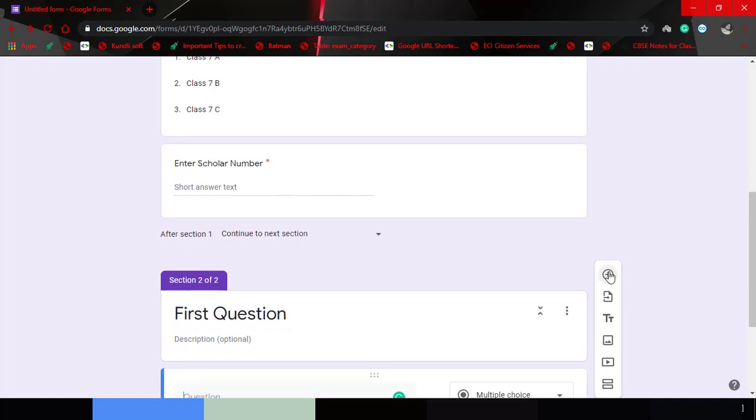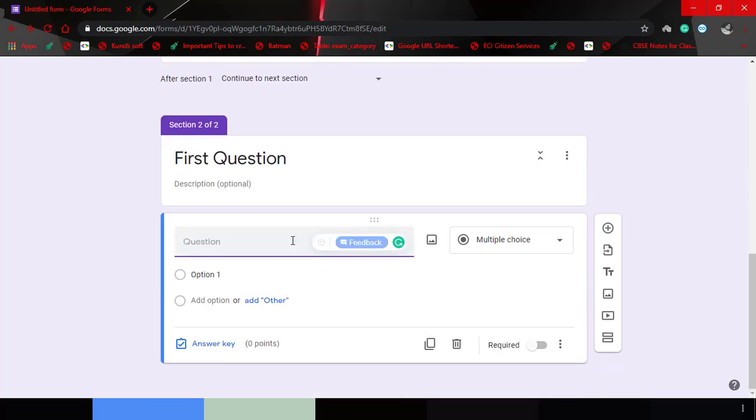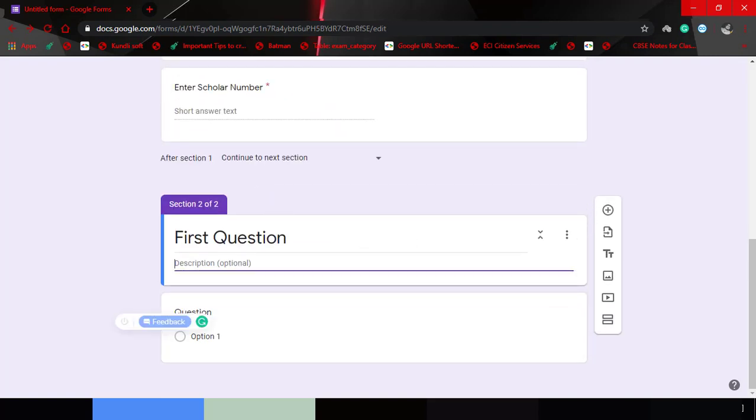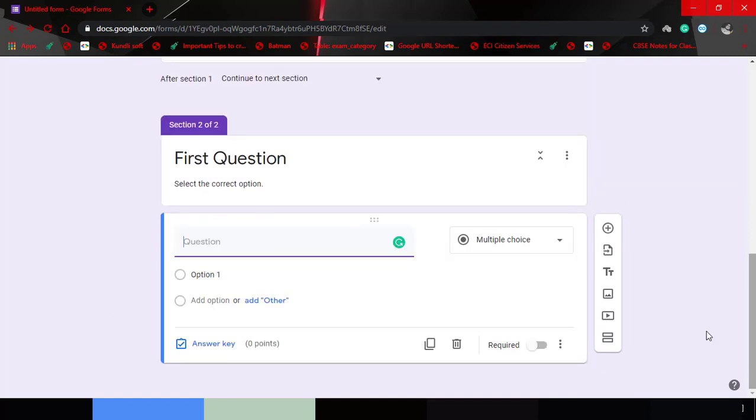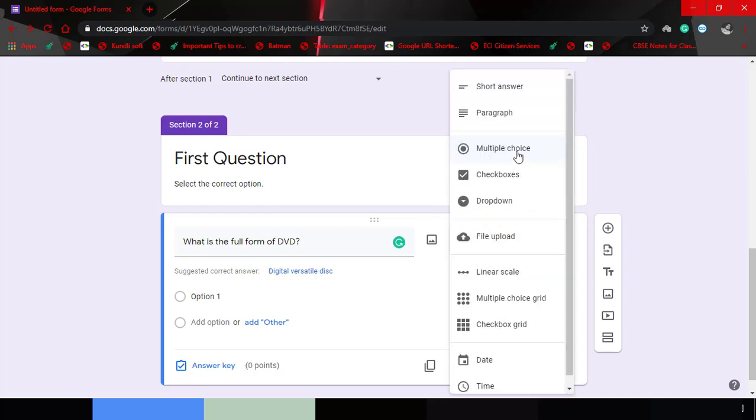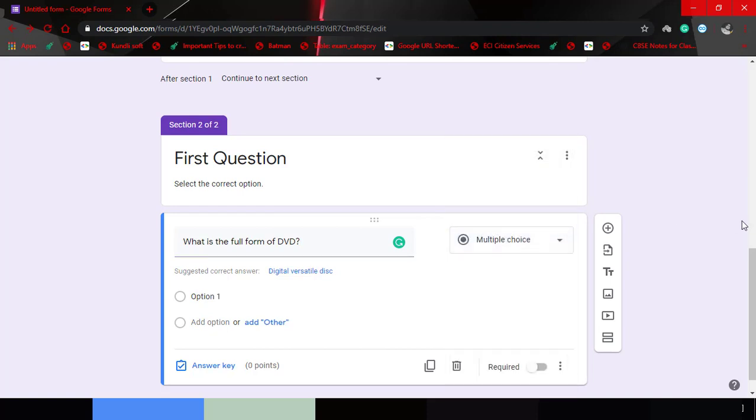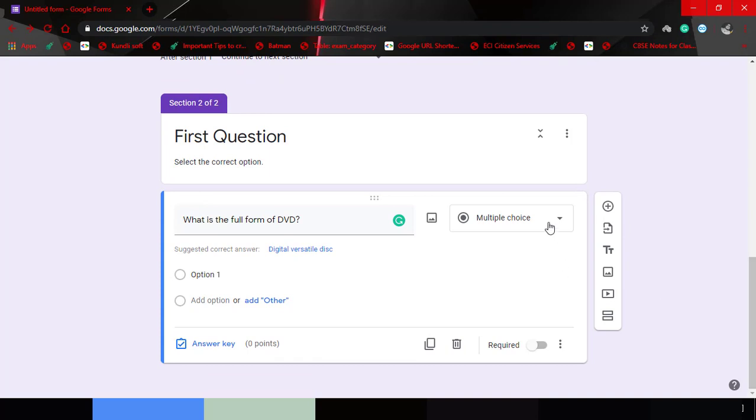And then we have to click on this plus button. Here you can write a question. Well, you can also write a description here, like I'm writing select the correct option. Now let's write our first question. Suppose I'm writing our first question as DVD. Fine. Now you have to click on this, and then you have to click this multiple choice option, or by default it will automatically select the choice depending on the question that you type over here. Fine. Now here we have to write all the options one by one.